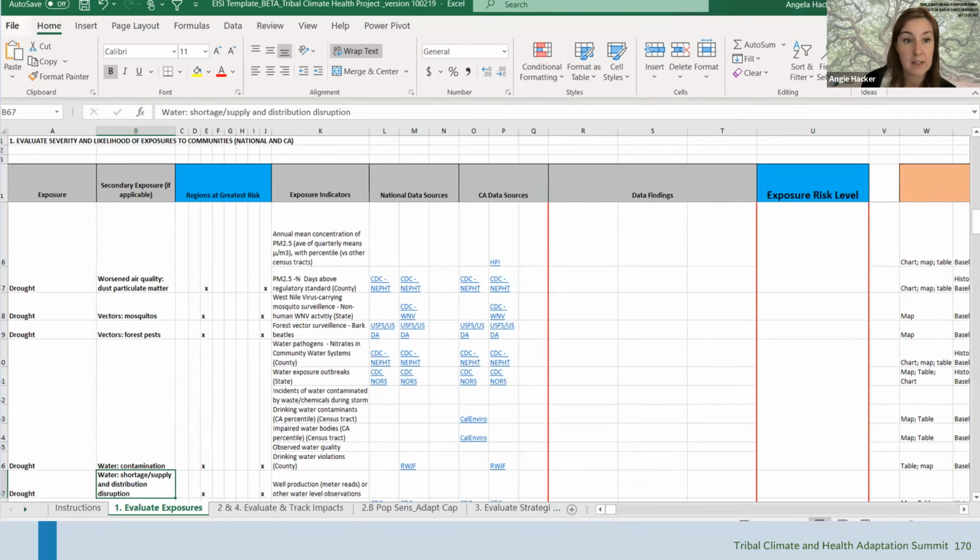So that's what indicators are, right? So here you see annual mean concentration of PM 2.5. That's one way to look for information about the trends associated with worsened air quality related to drought. If we have any national data sources that we're aware of that we would recommend you take a look at, we put them here. If we don't, it means we don't know of a good one for that one.